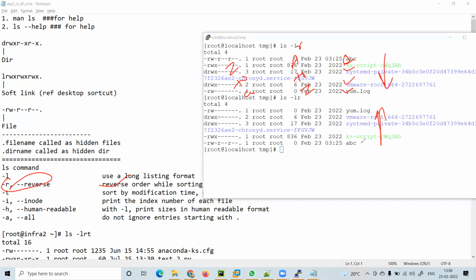Earlier it was this order, now it's this order. But my main motive is to reverse the time modification. So t is used for time modification sort. I want the time modification which was created earliest, so the newest file comes last.